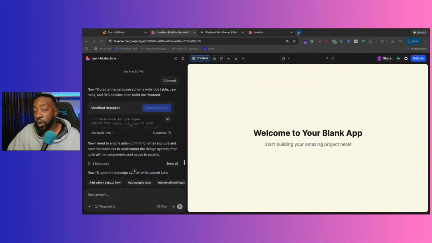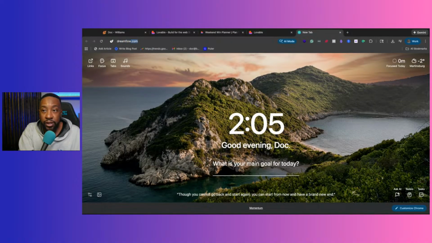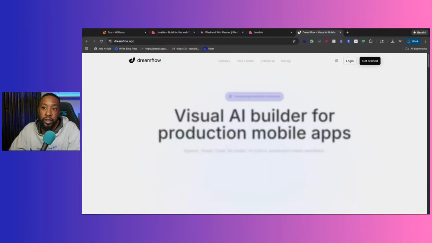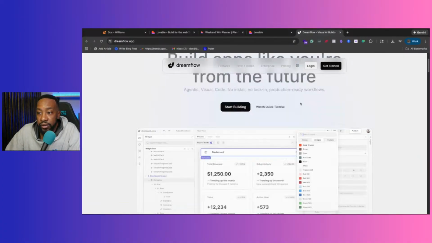Depending on what platform you're using, you can just take your code. If you're using something like Bubble, a no code tool like that, you can't download the code. That's why some people don't like those kinds of things. But if you're using something like Dreamflow, you can just export the code, have it, and go from there.